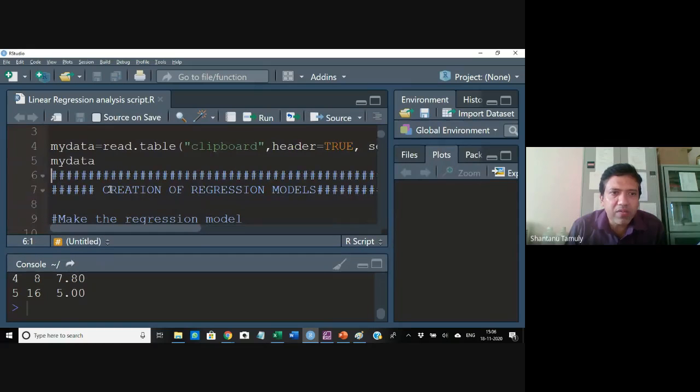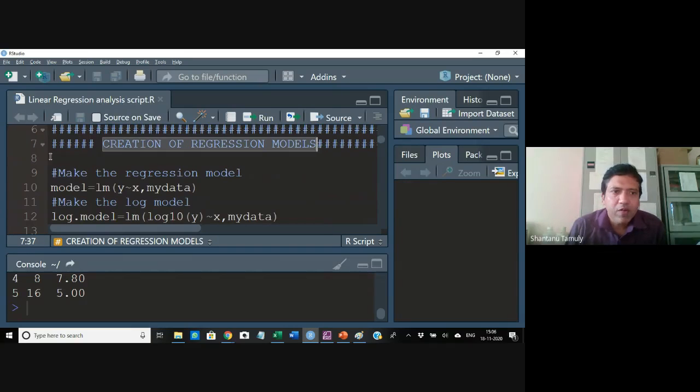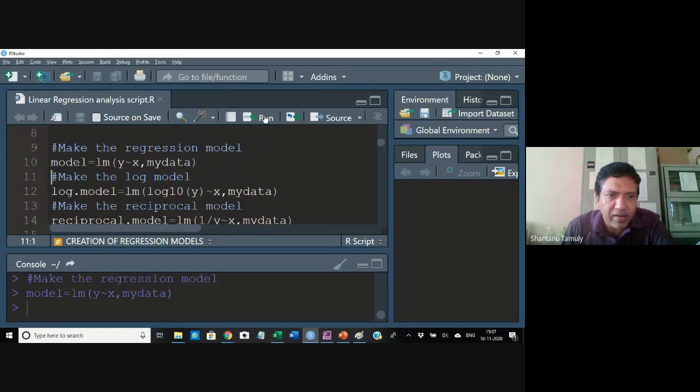Now first of all, we will go for the creation of the regression model. It is written here, make the regression model. Just put your cursor here. Once you click run, it will execute that command where you have put the cursor. So I put the cursor here, make the regression model will run. So my regression model is made. Now it is saying make the log model or log regression model.